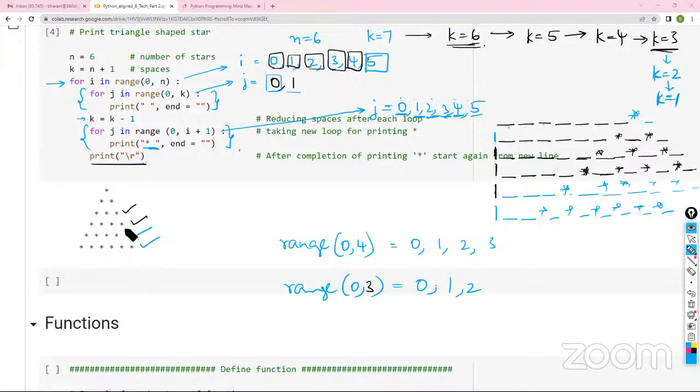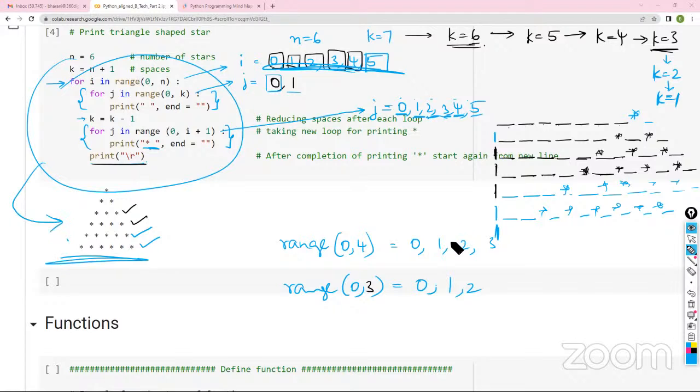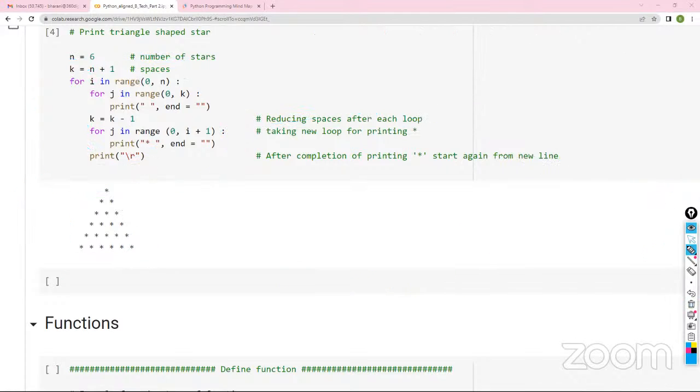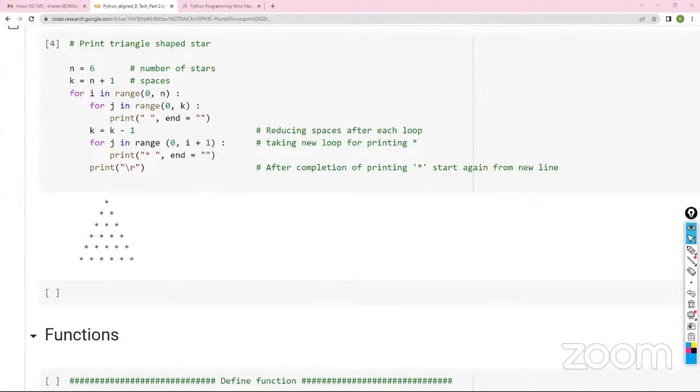There we go. Now again, you go to the starting position. Then again, go here. For loop ends. All the numbers are exhausted. So it will come out of the loop and thereby give you this particular triangle shaped star representation.